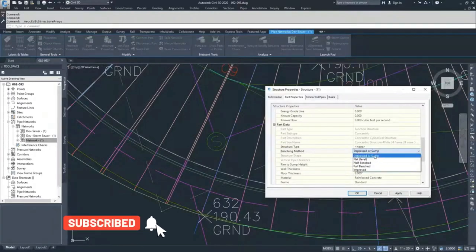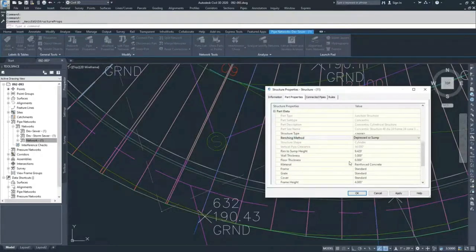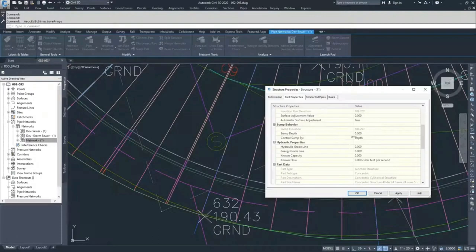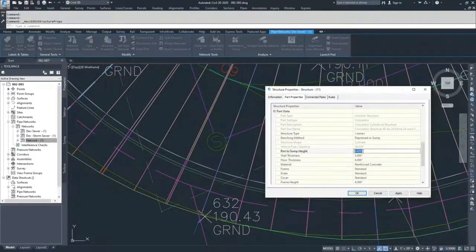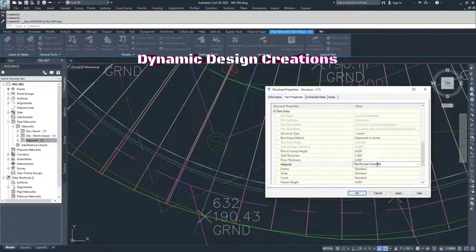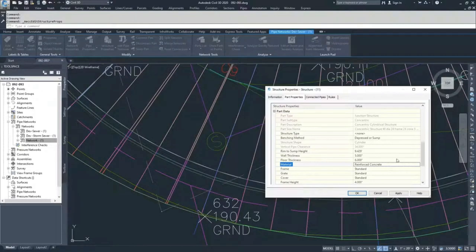So moving on from here, benching method. You can choose your benching method for depressed or sump: flat, half bench, full bench, or improved. And then from there, we have the rim to sump height. This information is calculated based on our sump depth plus our elevation of our rim. And you can modify that, make it deeper if you need to. Then you have your structure information. So your wall thickness, you can drop down and select a new wall thickness. You can also choose your floor thickness. You can choose the material that your structure is made out of. But since this is a specific structure that was inside of our parts catalog, the only option we have is reinforced concrete. Same thing with frames, grates, and covers.